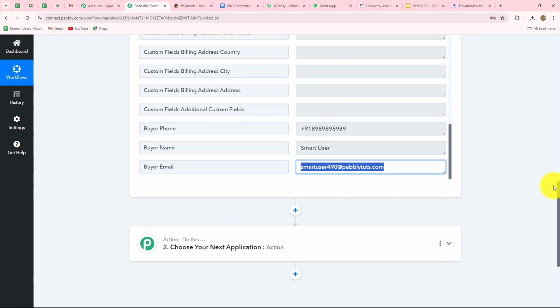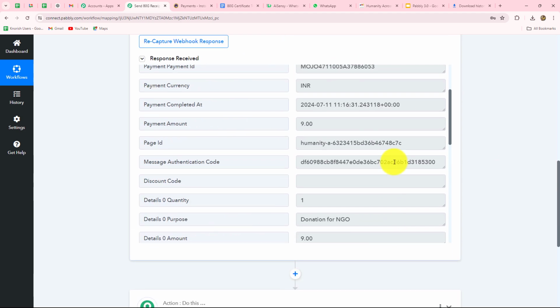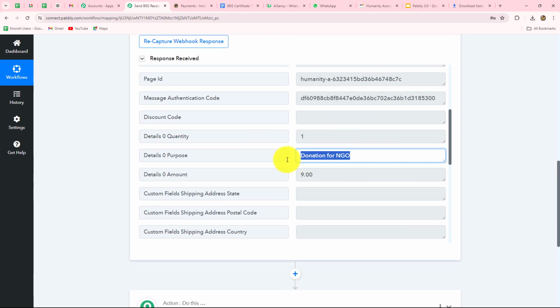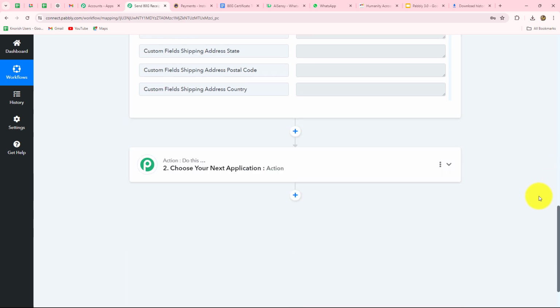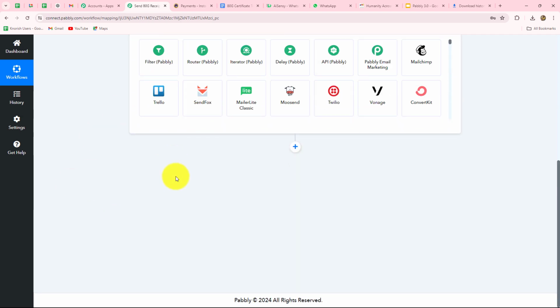So we'll move forward. Now once we have received this response, you can see that we have also received the purpose of the payment. Because we are using Instamojo, which is a payment gateway, we are going to receive multiple payments for different purposes on our Instamojo account. But we do not want to run this workflow for each and every payment. We only want that when a donation for the NGO is received, the workflow should continue, and then only the certificate should be created. So in that condition, we are going to apply a filter over here.